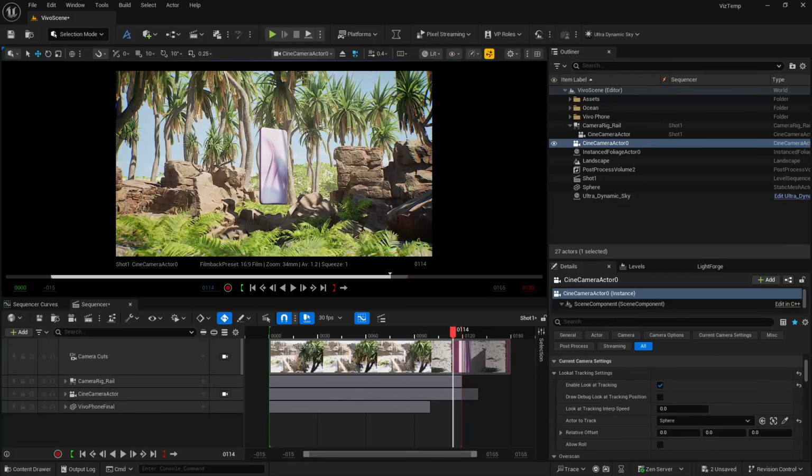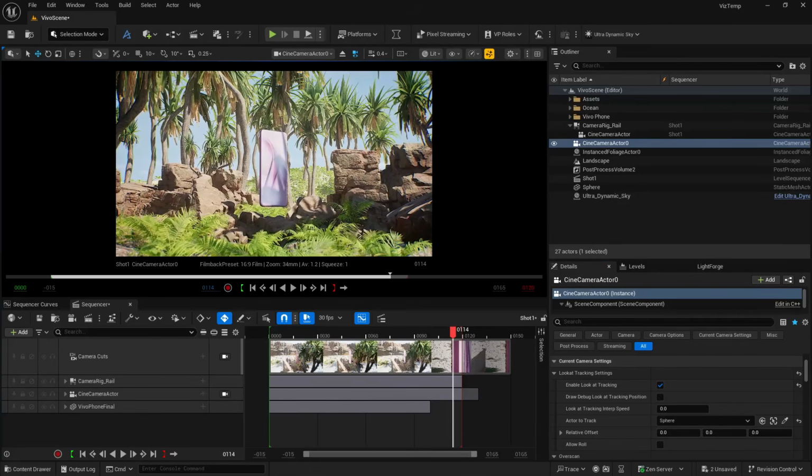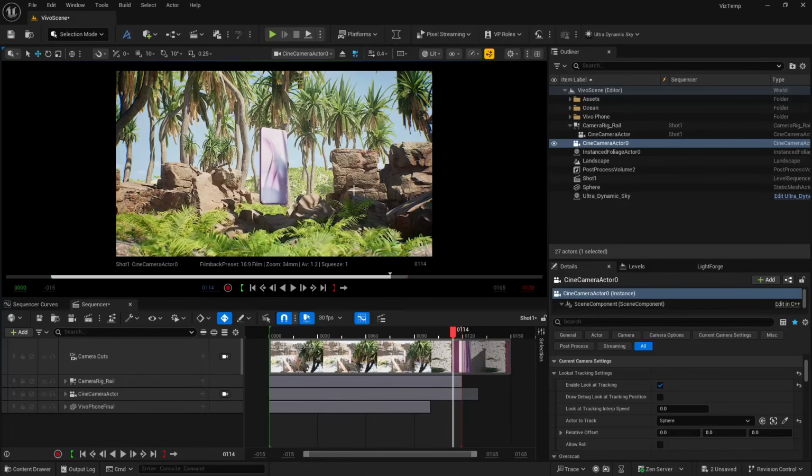So let's do something like this here. I'm moving my camera somewhat. Yeah, this is looking nice here. So this is nice. And now I am going to animate my camera on the camera rig rail.